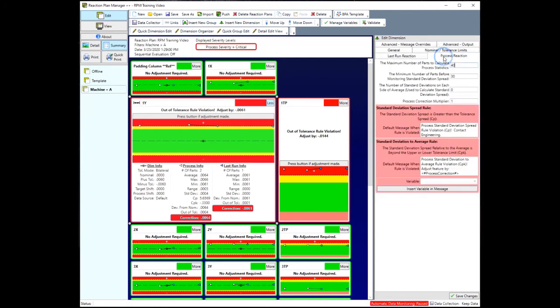The process reaction is looking at the process statistics, so the process info. The maximum number of parts to calculate process statistics is set to 40. You can change this to anything you want. If there's more than 40 parts that flow into this dimension item, the parts will start dropping off. So the 41st part will drop off the dimension item. It's a first in, first out kind of a thing.